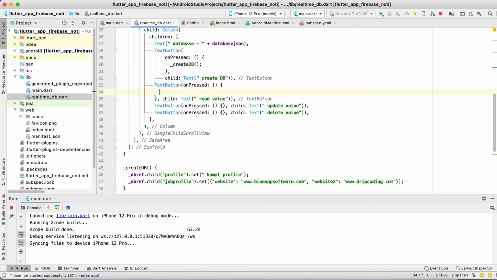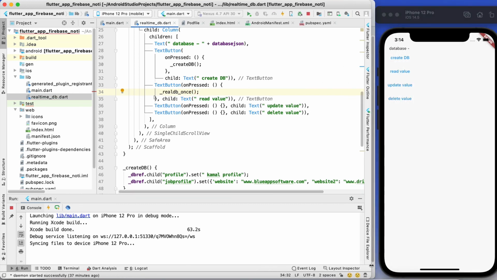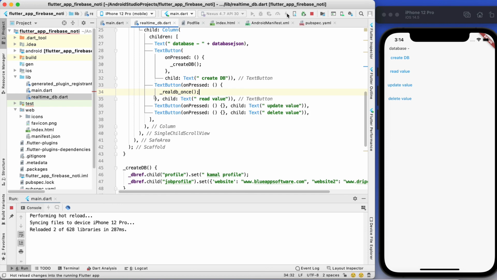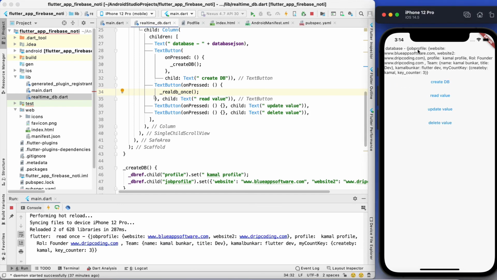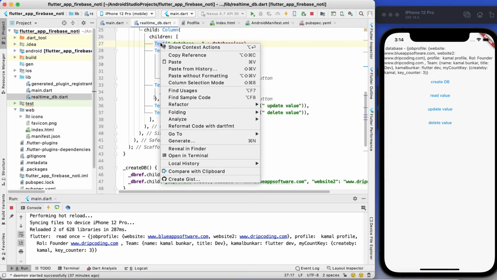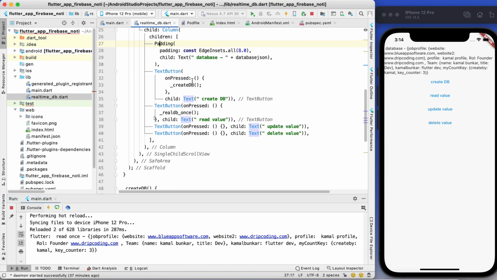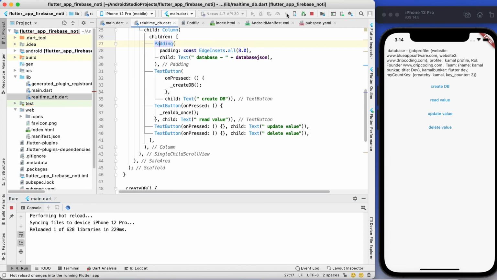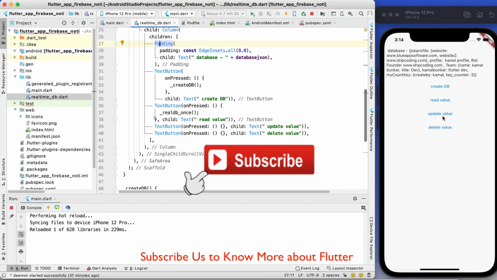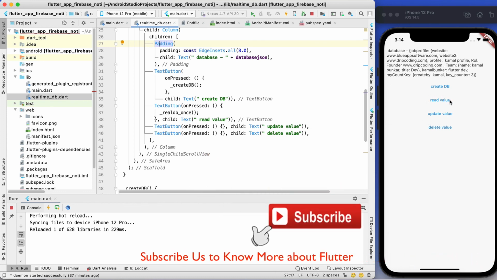In read value, I will call this function. Hot reload. Now, you can see the entire database is there. Just make some padding. Okay, that's good. So this is how you can read the entire database at once. But what if I want to read a single value?